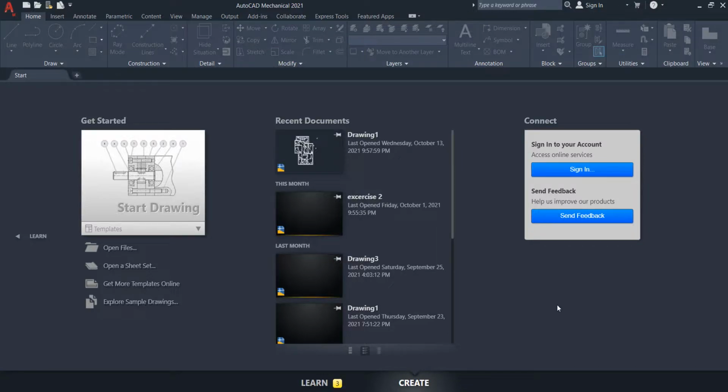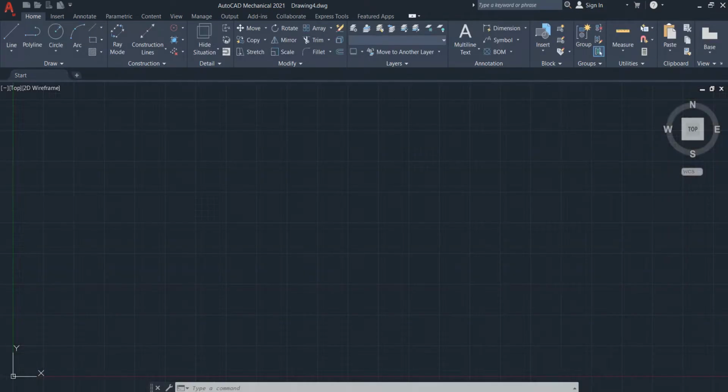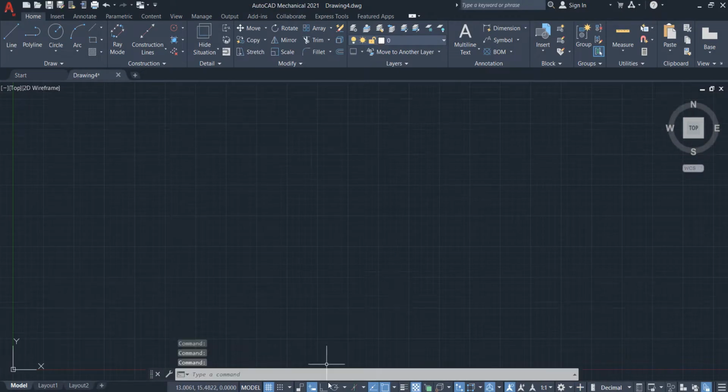Hello everyone, today I show you how to use REVOLVE in AutoCAD 2021. When you open it, just click Get Started. I'm going to lock it here.